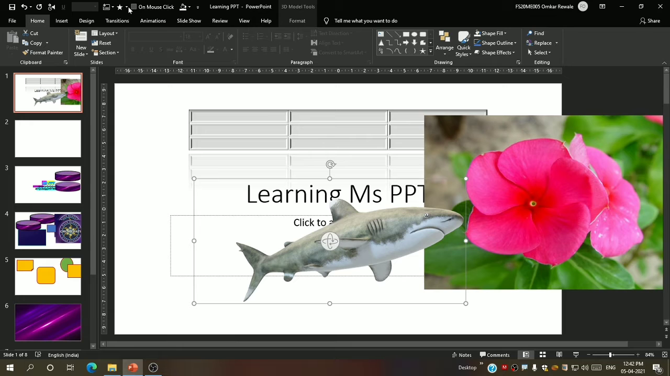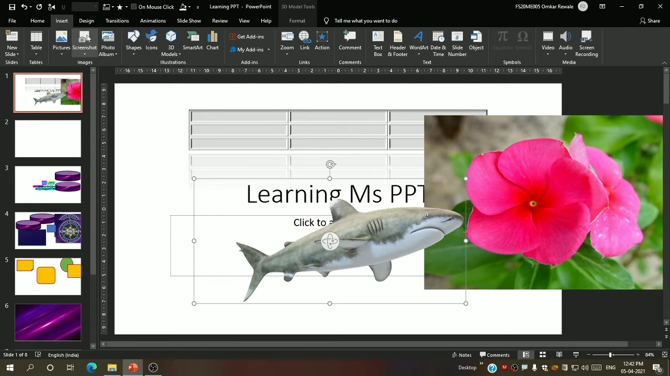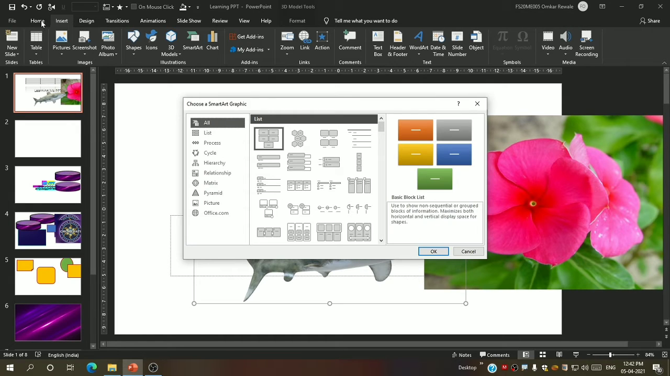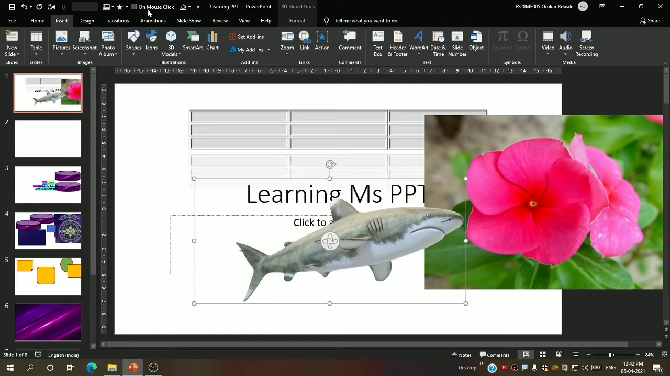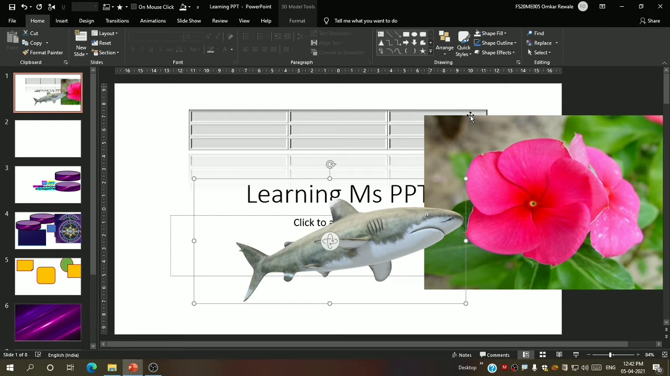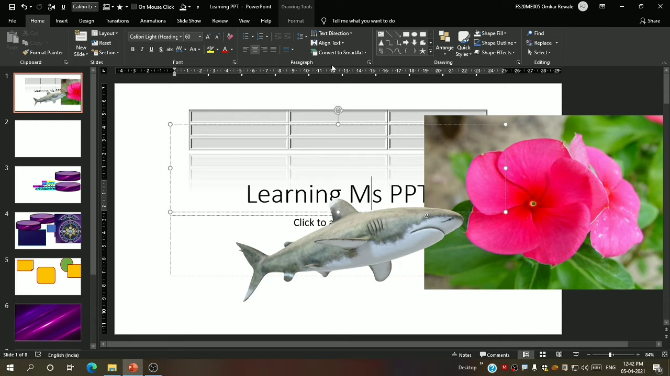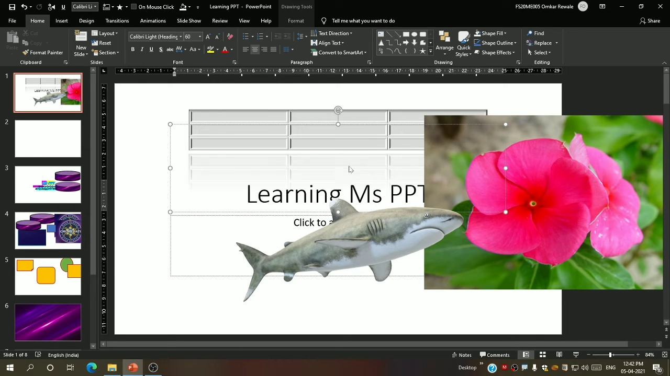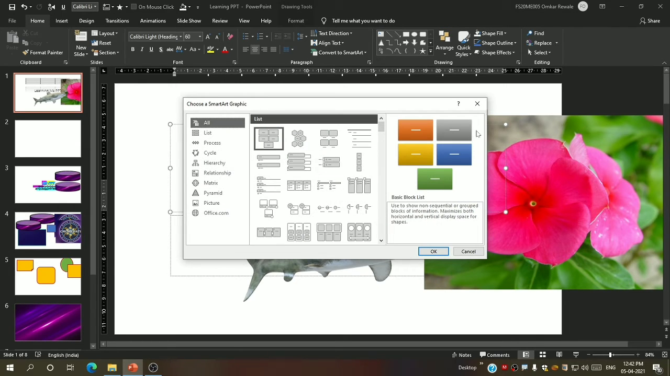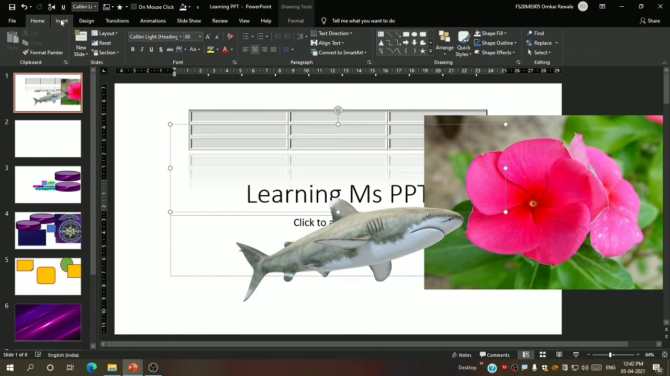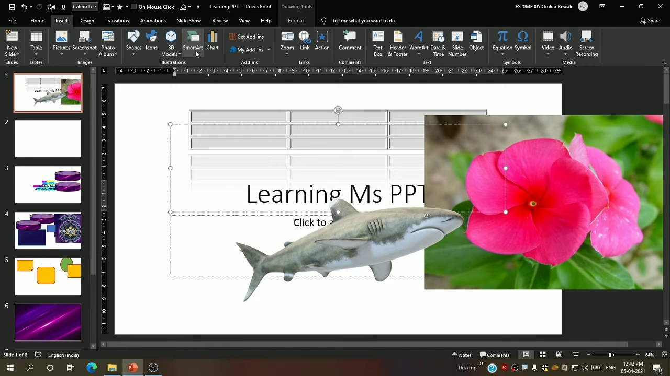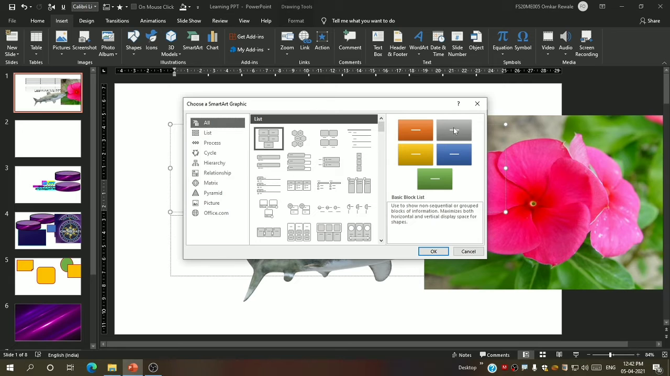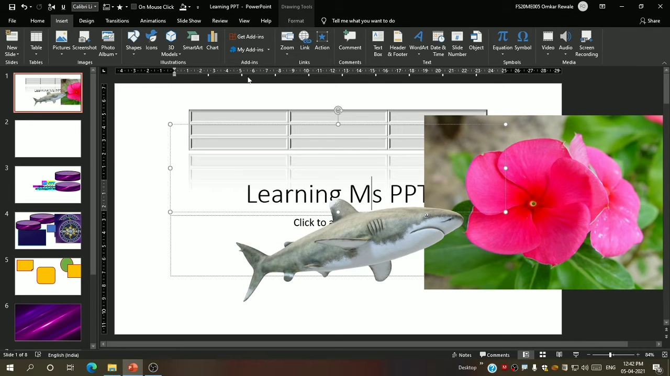Now let us again go to insert smart art. Well, I have also shown you this smart art. If you remember, in the home tab, there was one option, convert to smart art, and using more smart art here, it is similar. Insert smart art is similar from here only. So no need of explaining this as I have explained it before.